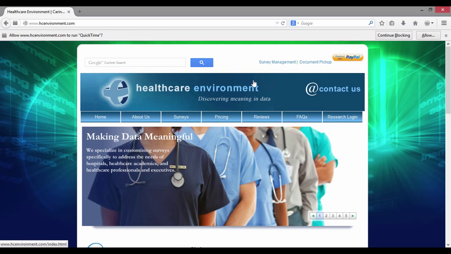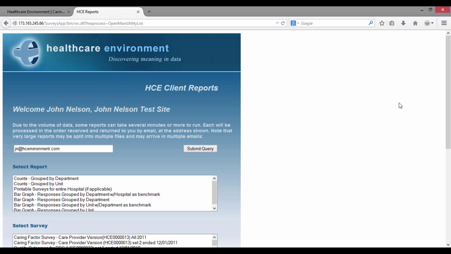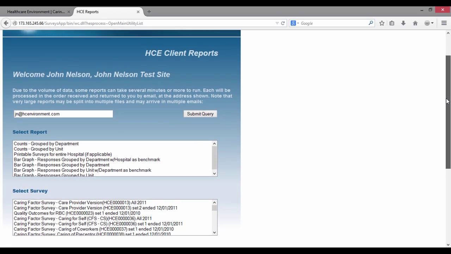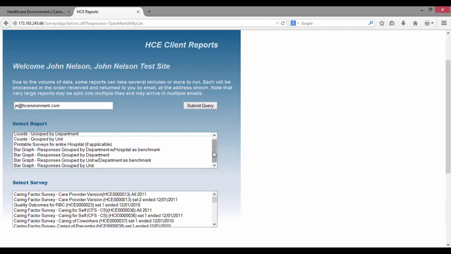Once you're at the site, you select Survey Management, and this will bring you to the research portal. Whatever manager or director or executive who has access to the reports can enter their username and their password. I'll enter a sample here, and we'll go into my test page. Once within the research portal, you will notice that there is a space to enter an email. This is where the reports will be sent to. The email that's on record will automatically be noted here, but it can be changed to an alternative email if you prefer. The space below the email lists all the types of reports that the administrator may request.